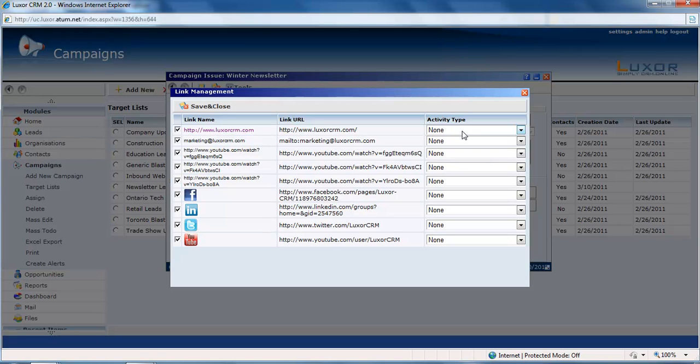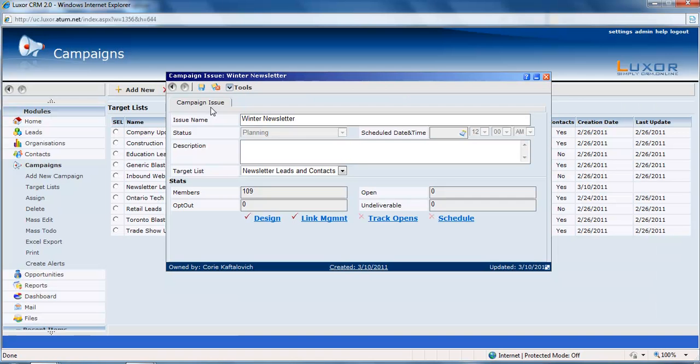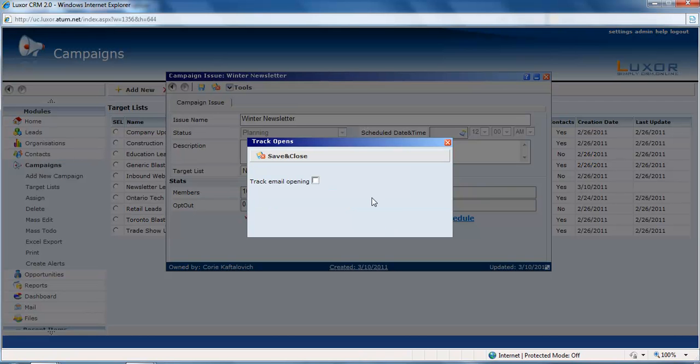Now for each individual link, you can have Luxor automatically produce an activity against the contact record of the individual who selects the link, which is really powerful for being able to further target that individual in the future. Now, once I've selected the links that I'd like to track, I click Save and Close, and my second step is now complete. The third step is to track opens.